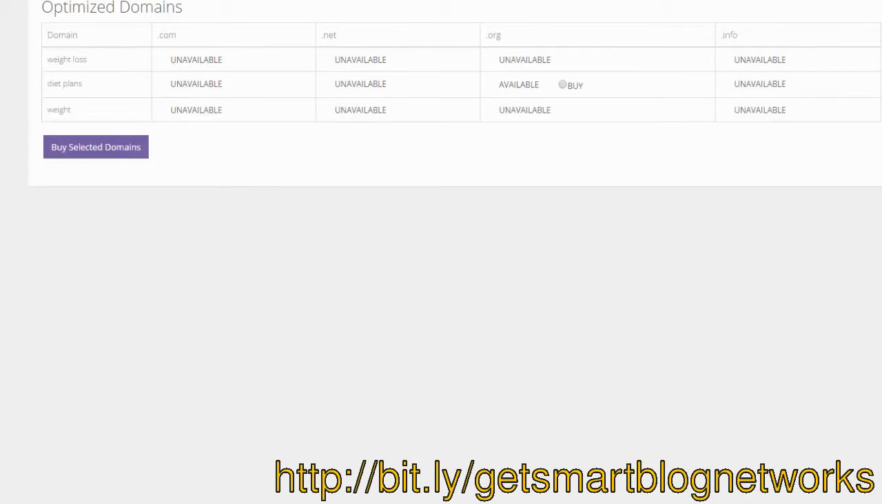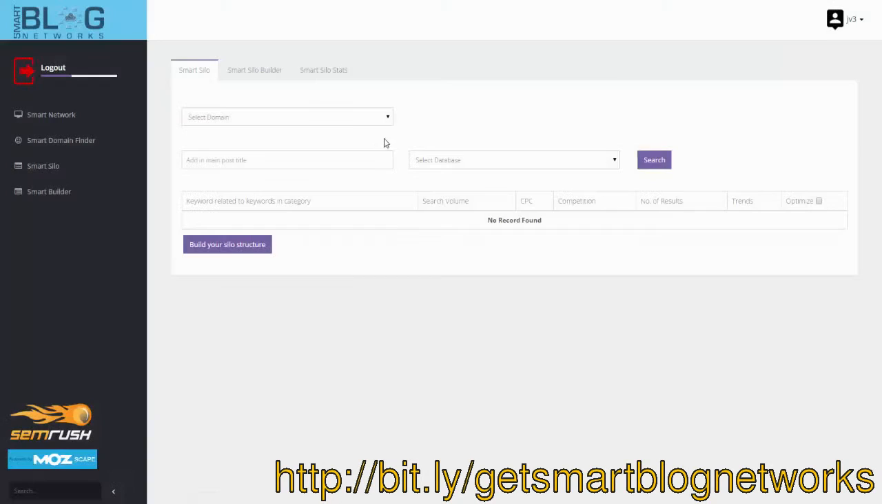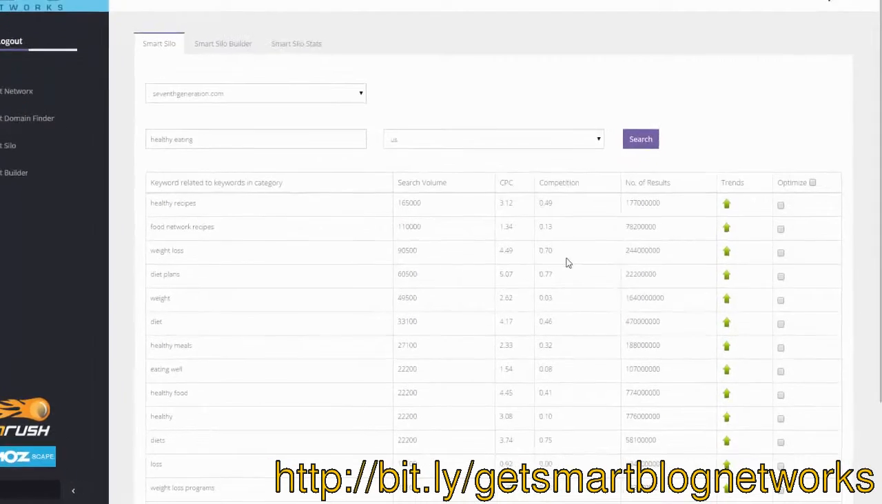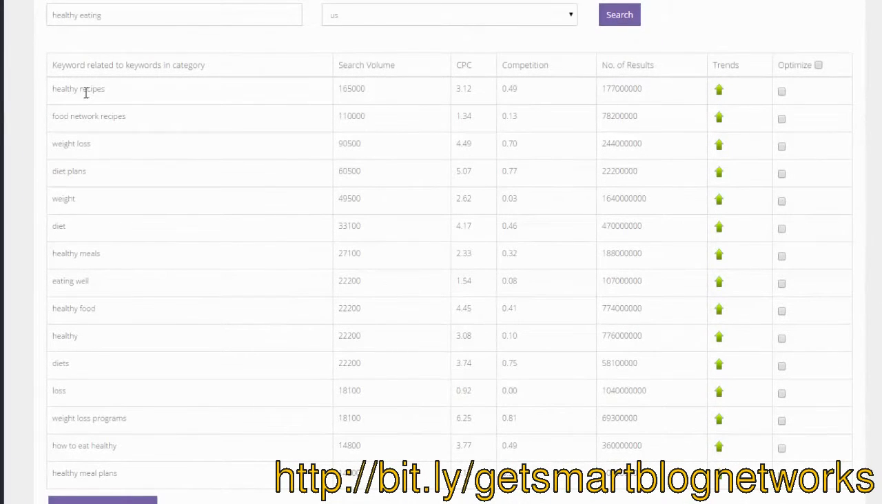Okay, finally, let's go over to the Smart Silo option. And now we can choose to build our site and structure it so that we get great SEO, which results in traffic. So we can choose a domain just like that, and then choose a keyword to add in the main post title. So I'm going to choose healthy eating again, and then select the database like we did before, then click on search.